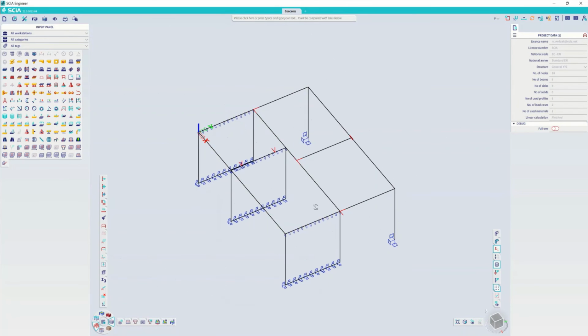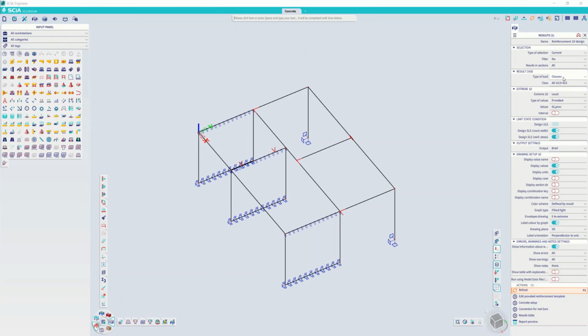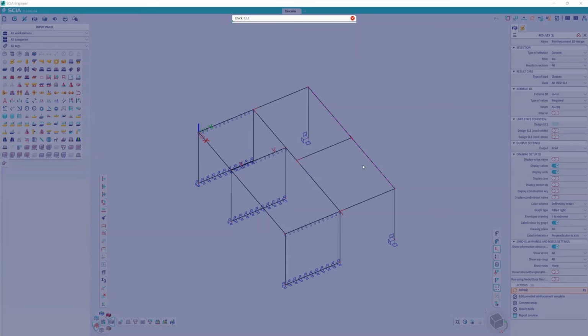I'm first going to look at the 1D reinforcement design, for example, for this long beam on the right-hand side. And I make sure that I choose a class with both ULS and SLS combinations, because what we did for 1D design is also take into account the cracking and SLS checks in the reinforcement design. Previously, that was only available for 2D elements, but now you can do the same thing for 1D elements. Let's first have a look at the reinforcement design for ULS only.